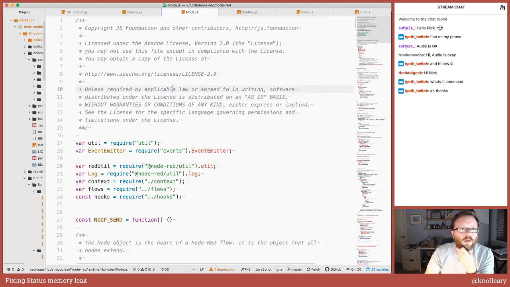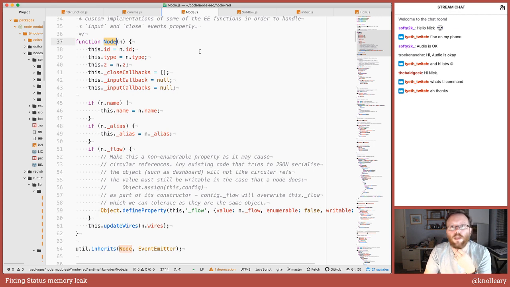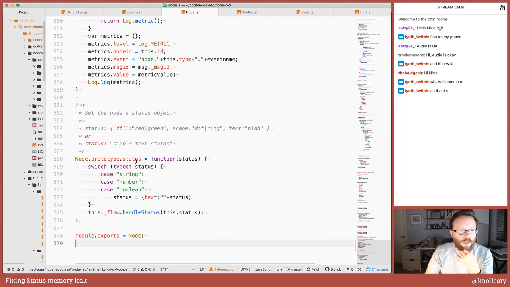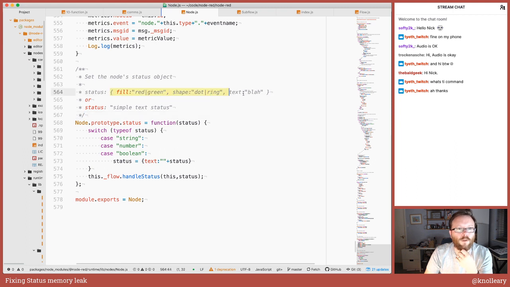Right, here we are, this is node, the superclass for all the nodes in a flow, and this is where node.status is actually defined. You can call it either with a status object, with fill, shape and text, or, and this is a relatively recent addition, just call node.status with a bit of text and/or a number or a boolean, and we'll automatically wrap that up as a proper status object. You call that, and what the node does is it calls its parent flow's handle status.